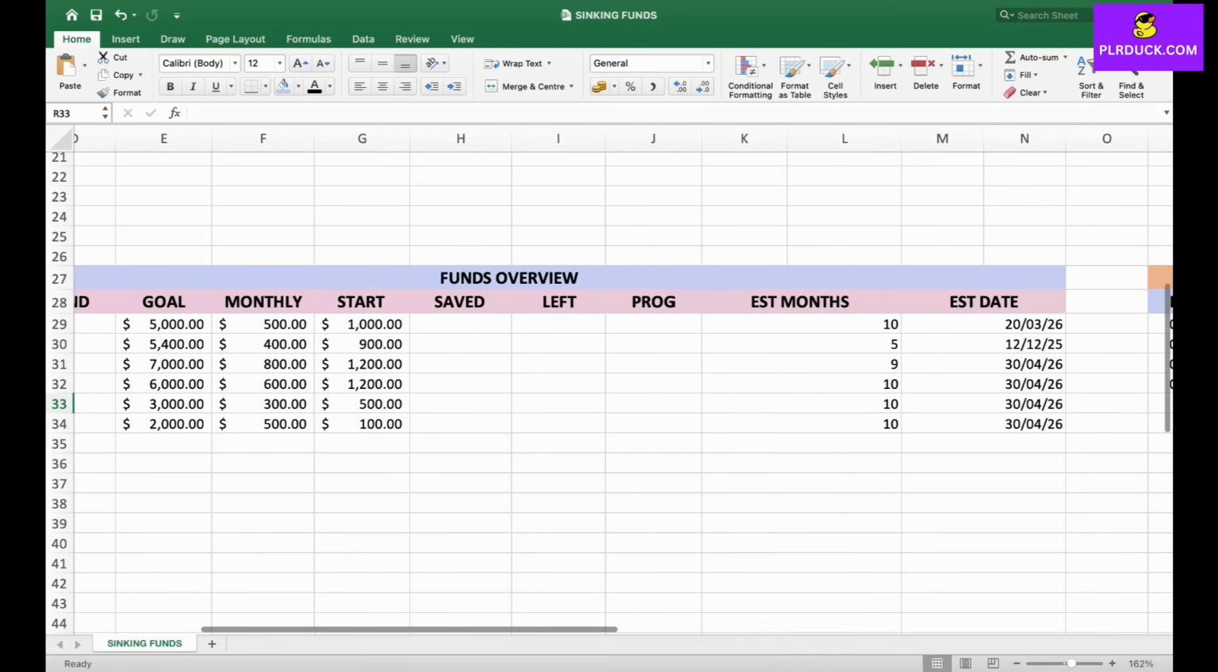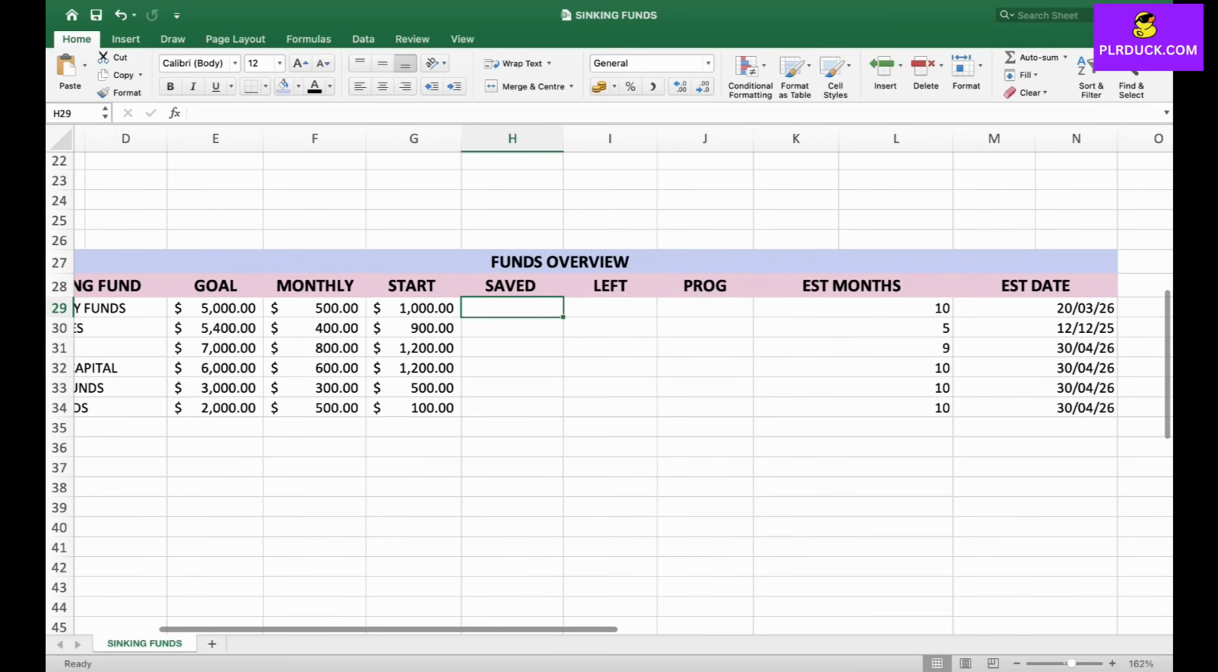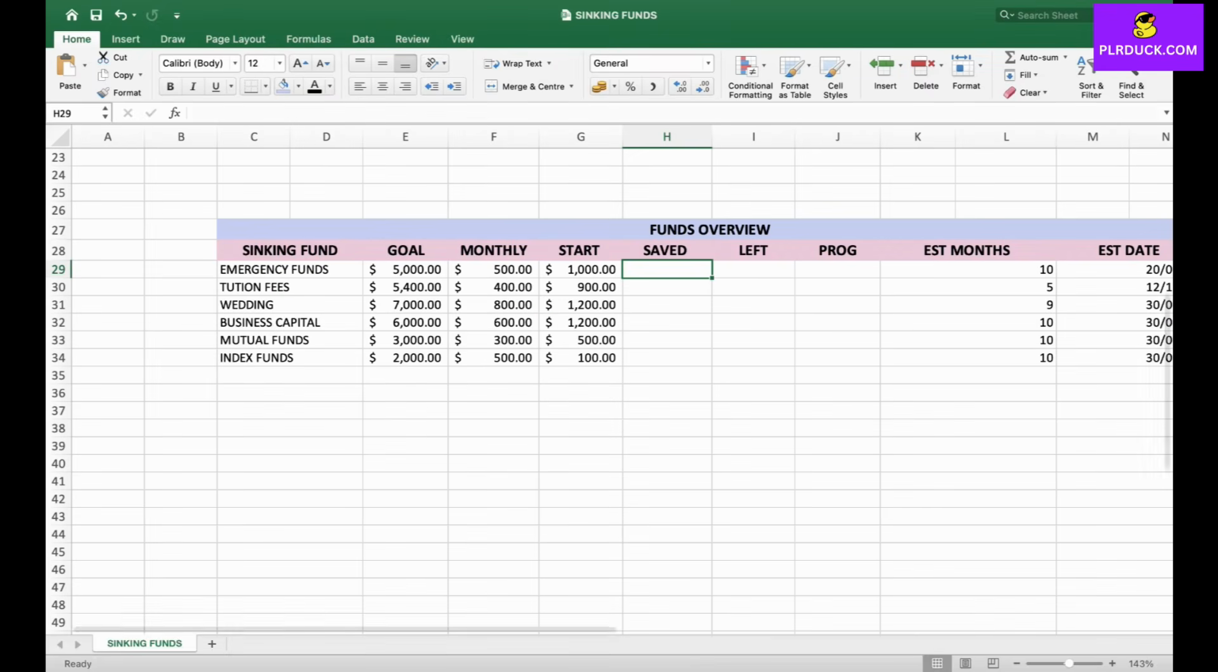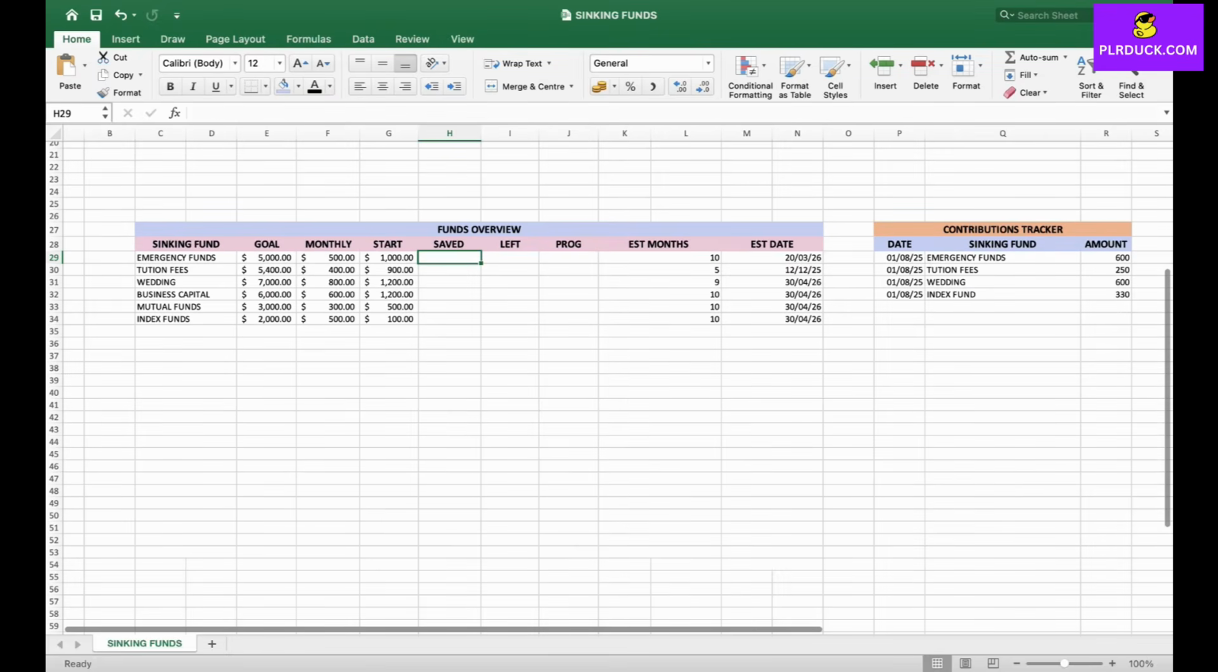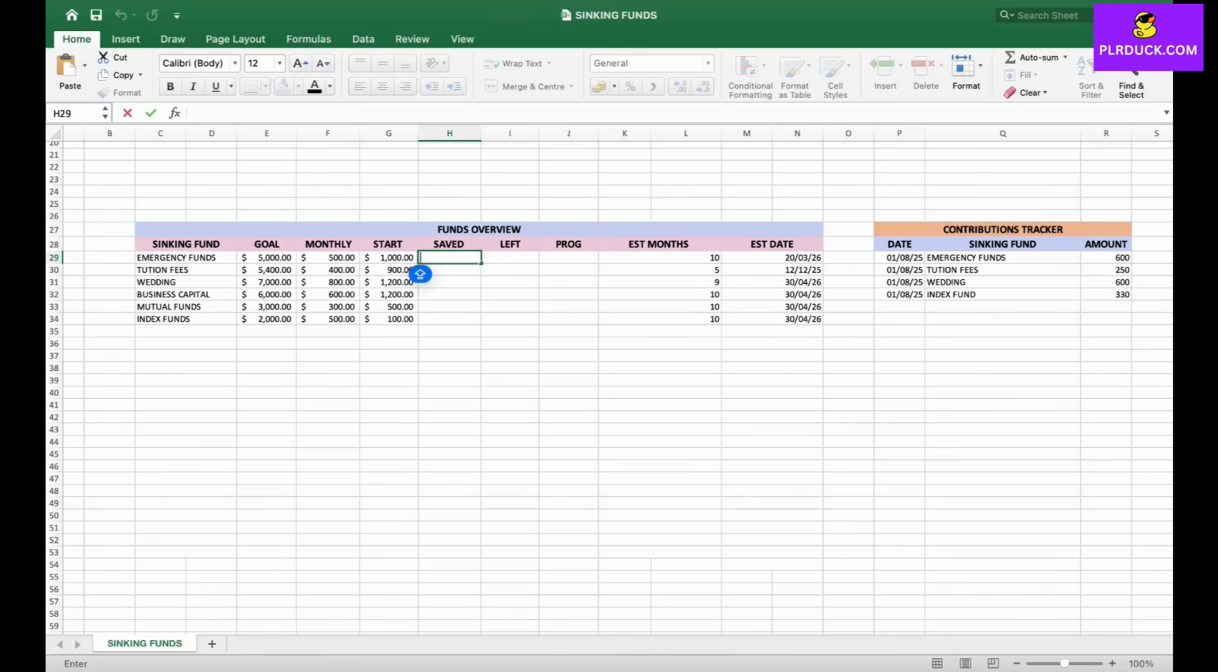Now I'll come to the saved part. So in the funds, we are going to calculate the saved. So here saved is actually nothing but we need to add the starting value as well as how much ever we have contributed in the contributions tracker, how much ever we have contributed, we also need to add that value to the save. So here I'll be using the formula.